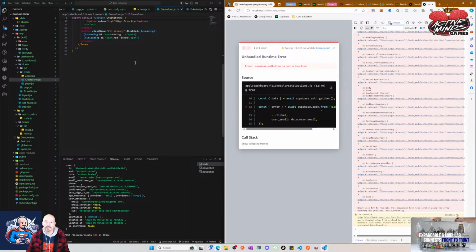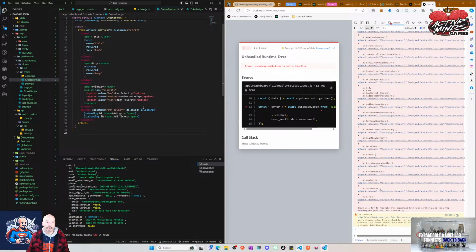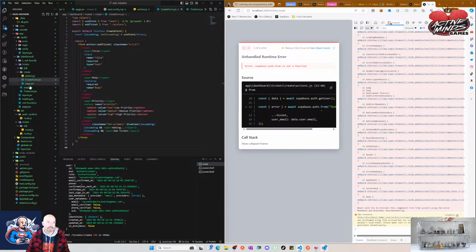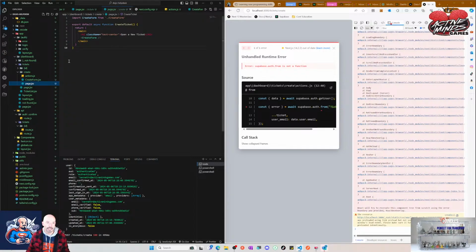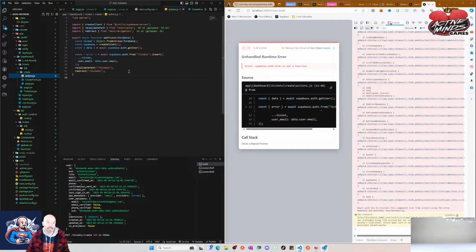Supabase auth.from is not an auth function. I wasn't sure if I was doing that syntactically, if I was on target here. I feel like something's different from what I did here. Await Supabase create client. I do have my create client here. Auth, tickets, insert.